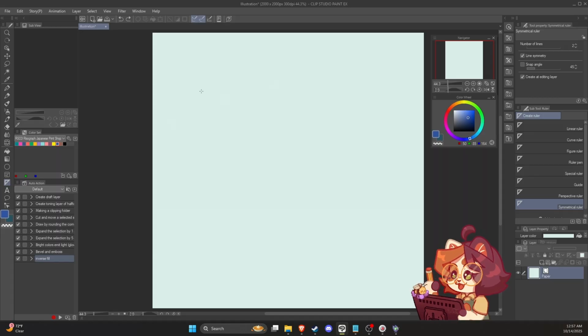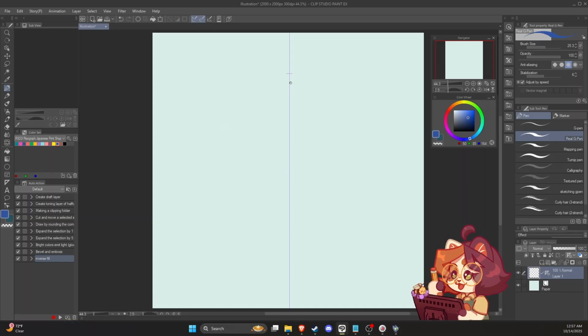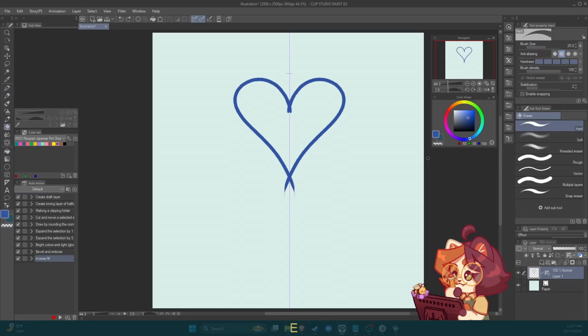Now, real quick before I get into the settings of the ruler, it might not work as intended whenever you first use it. So if we place it down here and I use my pen tool and I draw a heart, but I have the tails here and I want to erase it, you might notice that by default, yours won't mirror. The reason for this is because the ruler will have snapping disabled.